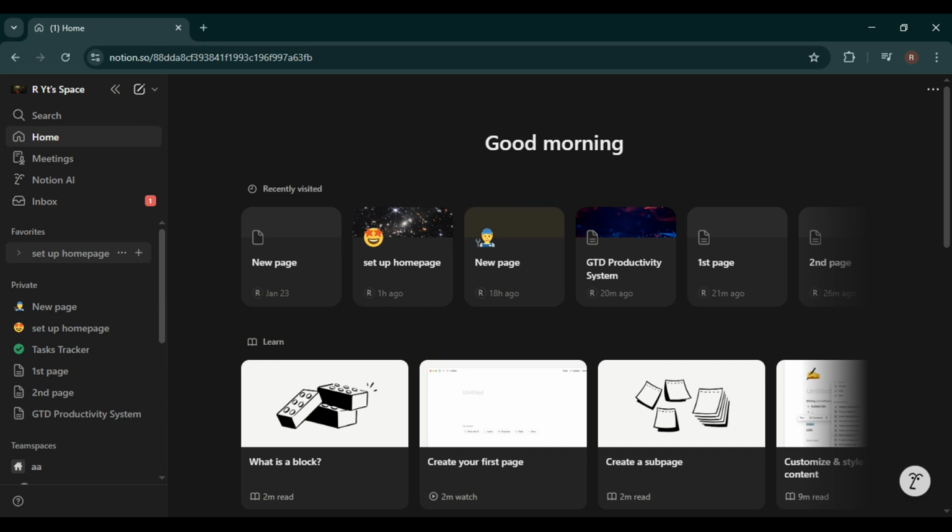when you're managing notes, tasks, databases, or collaborative projects in Notion. It keeps your workflow smooth and helps you stay organized without unnecessary clicks. And that's all there is to it. You now know how to go back to the home page in Notion using the left side menu.